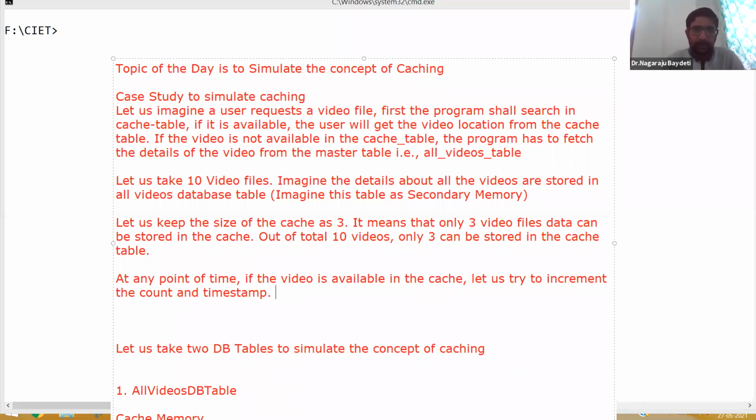In YouTube also, some videos are very viral. The viewership is increasing, which means the video is becoming famous. If the viewership is very low, it is also accessed by some people, but it is not very famous. So in the cache table, I am going to store how many times the video has been accessed and the timestamp of exactly when it was accessed.